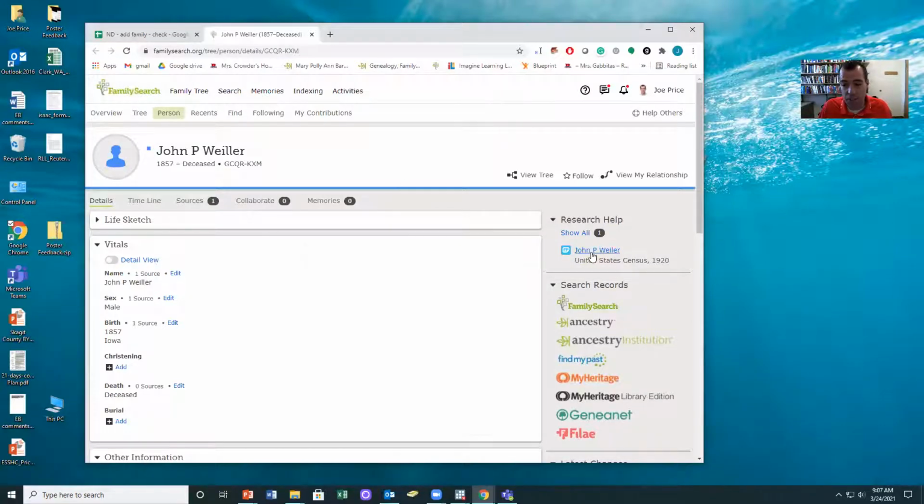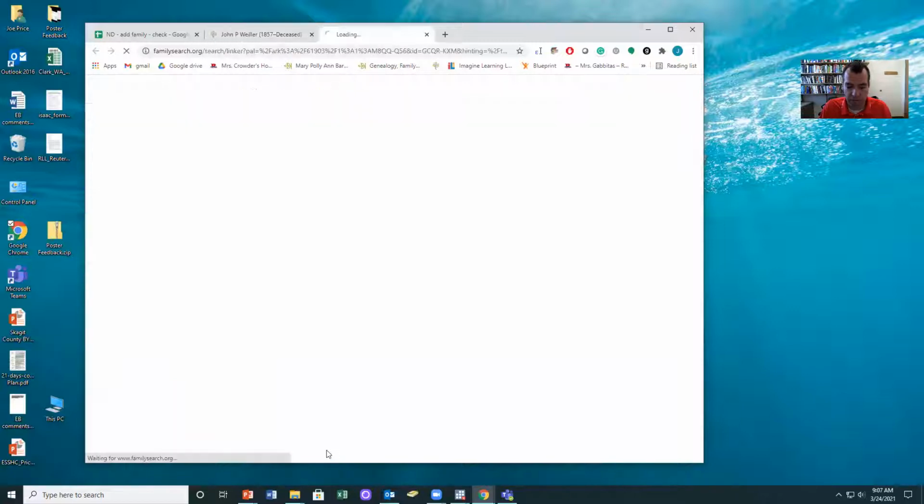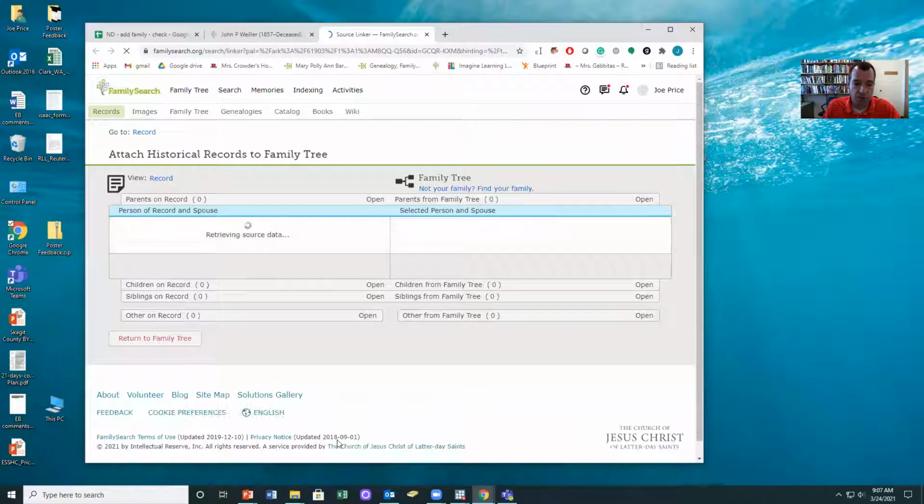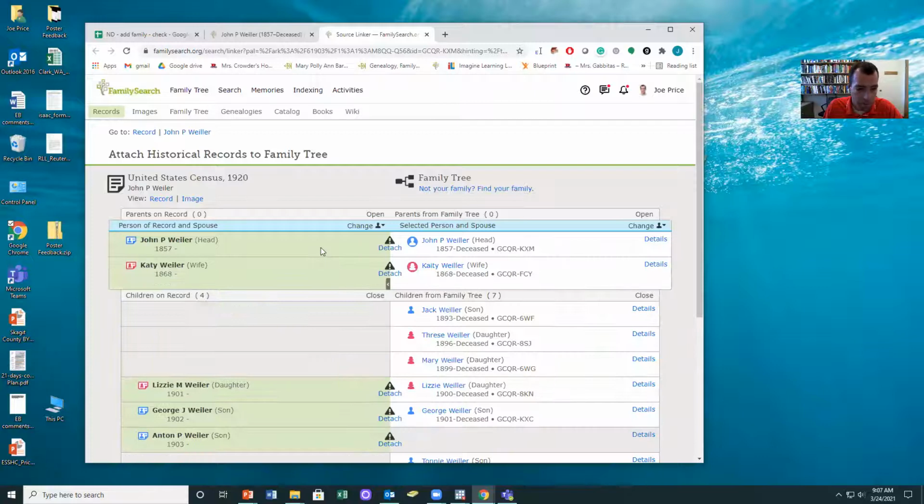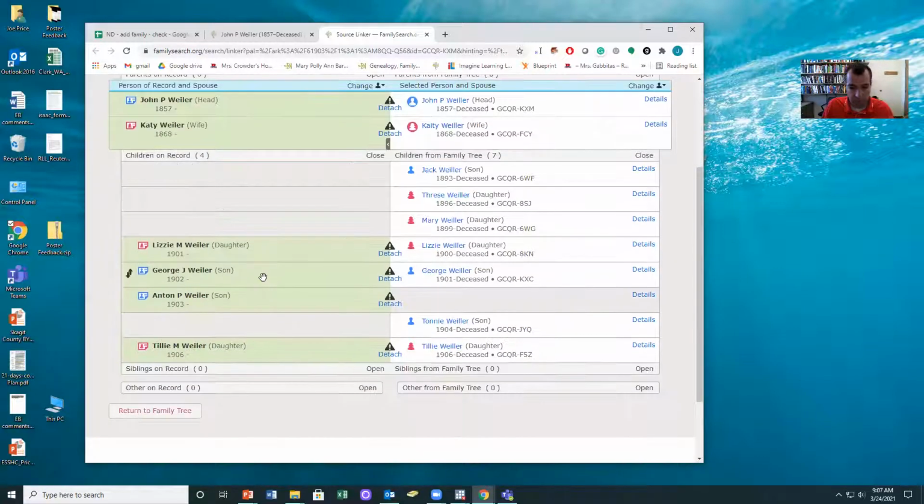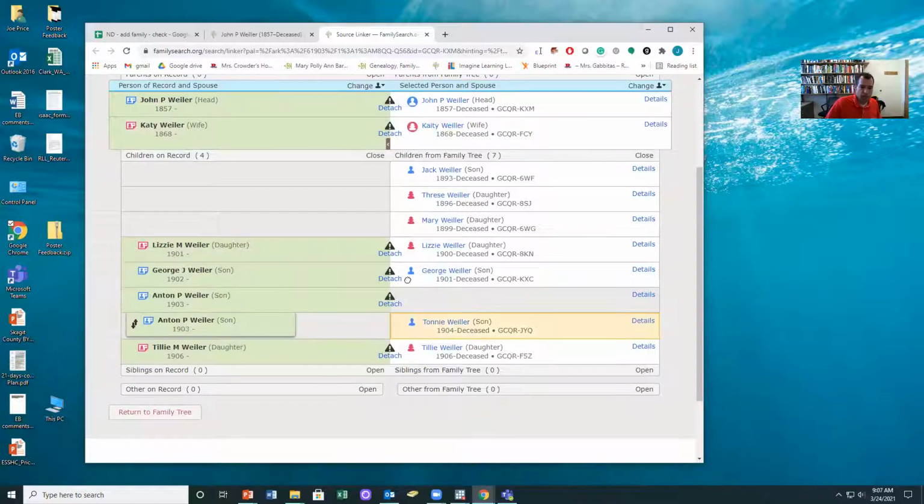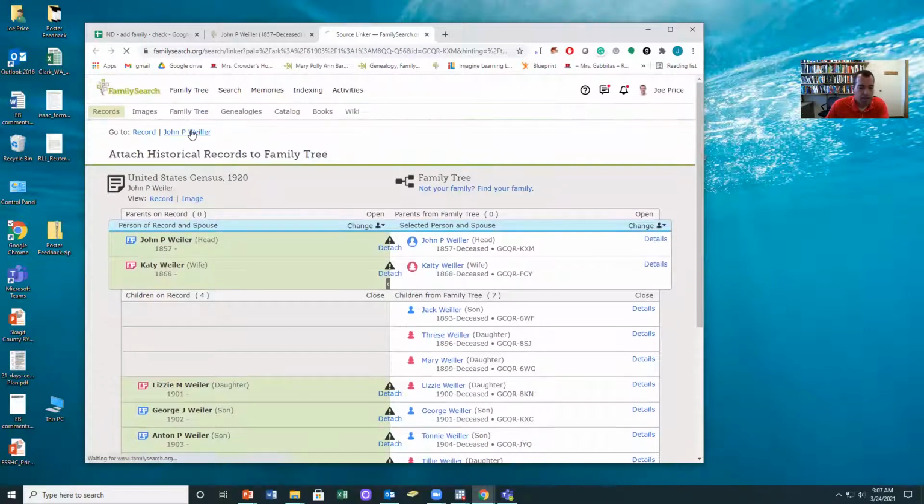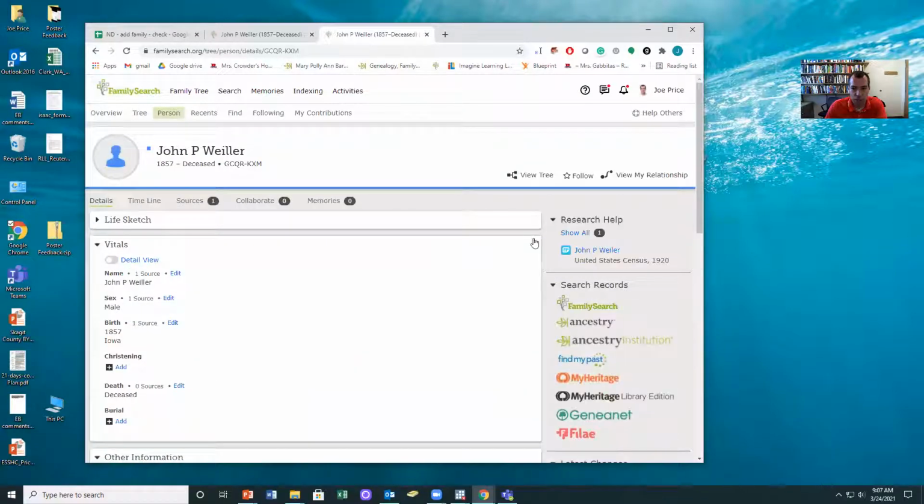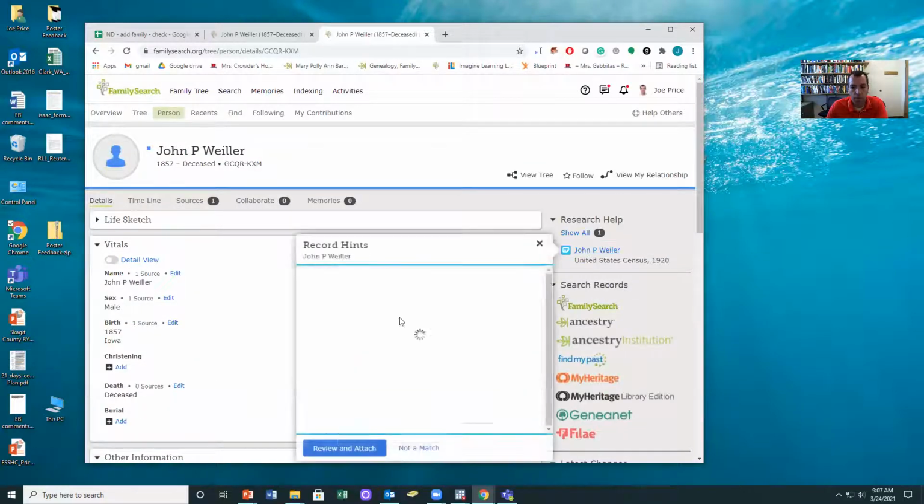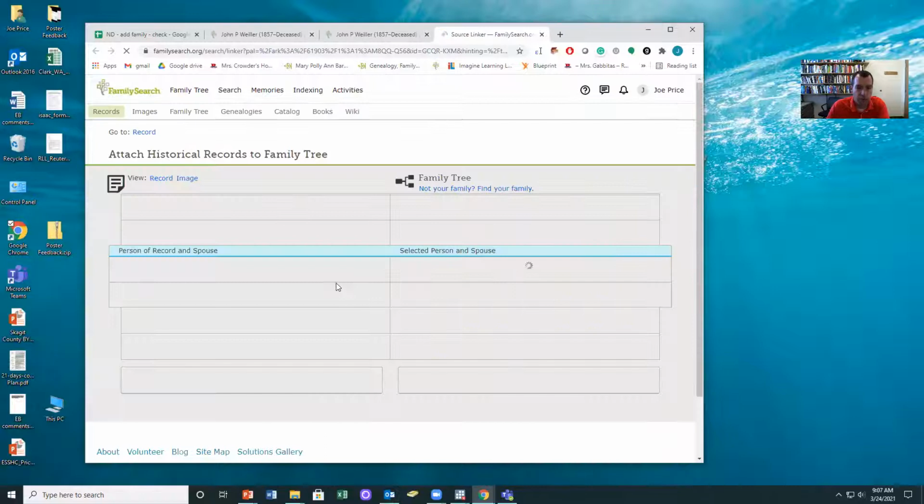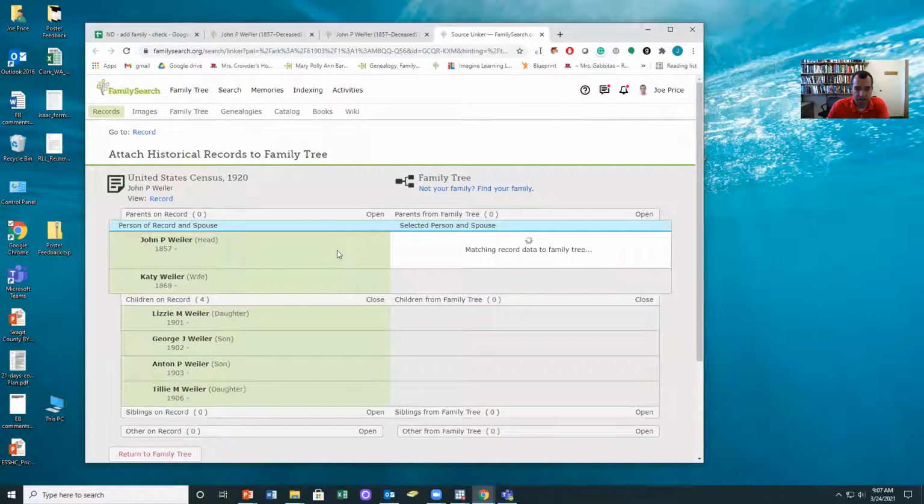If there's a census record, that's by far the best one to attach. You can attach more than one source if there are. I'm glad we got to see this, because this is another way that we can catch duplicates. Notice here on John's page, it's not showing a possible duplicate. When we go to attach another source, then we're finding the duplicate. Let me show you how to handle this situation.